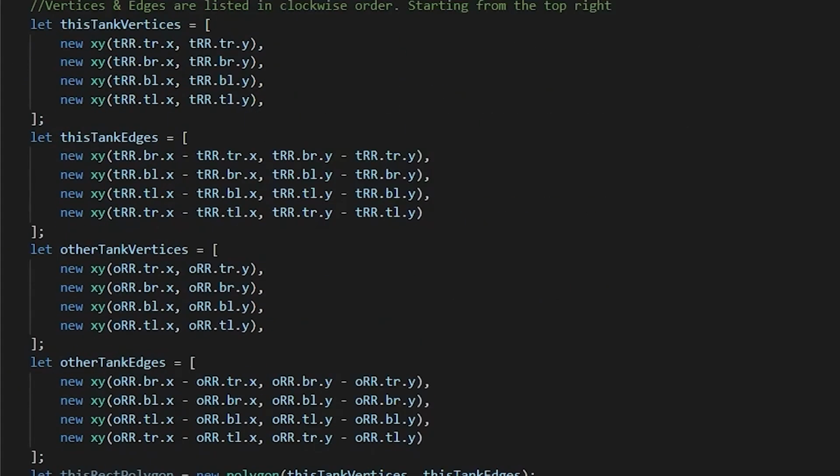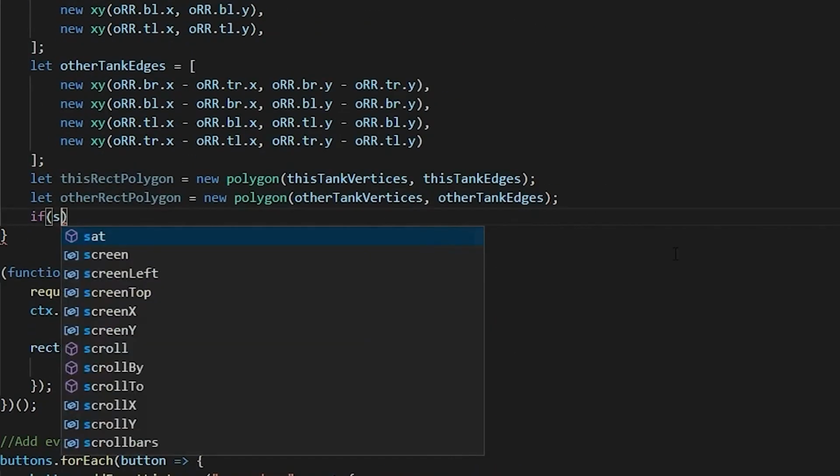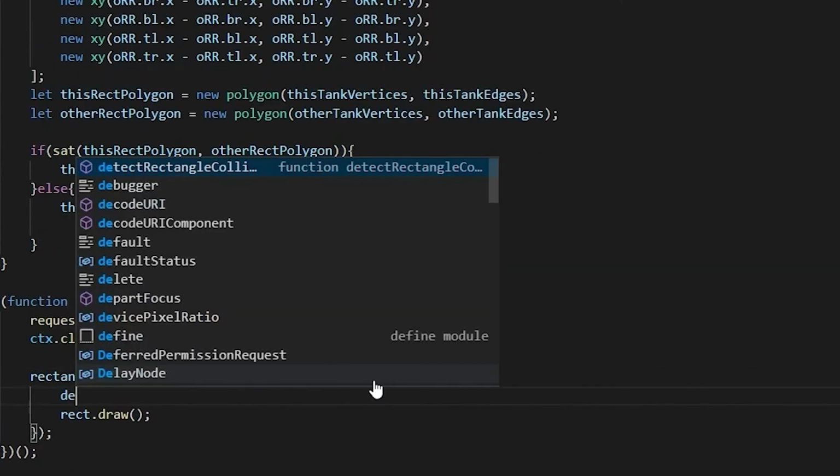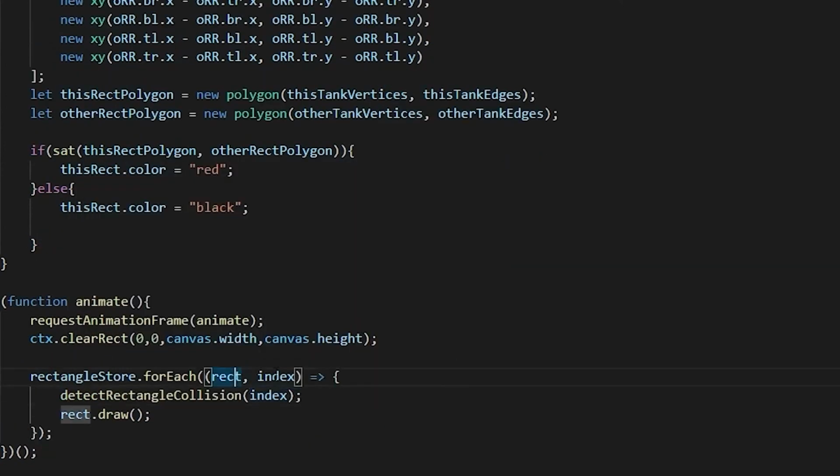So back in the detect rectangle collision function. So if this function returns true, then we will change the current rectangle to be red. Since this function will be called on loop, the other rectangle will also change color because they are both involved in the collision, not just one. Okay, and now I need to use this function in the loop. And as you can see, we've gotten access to the index of the current item that's being searched through in the array, so the function can actually work.